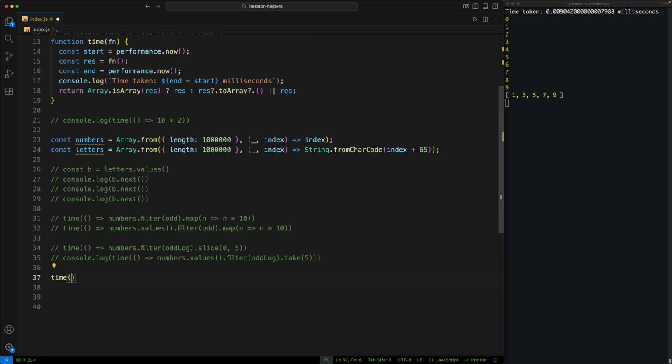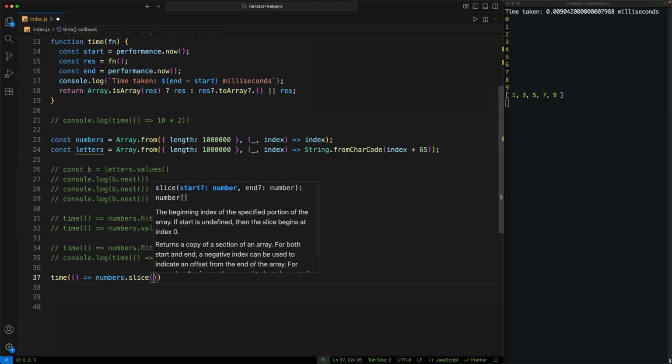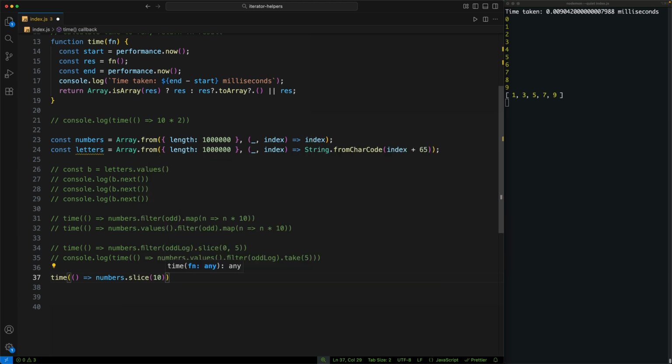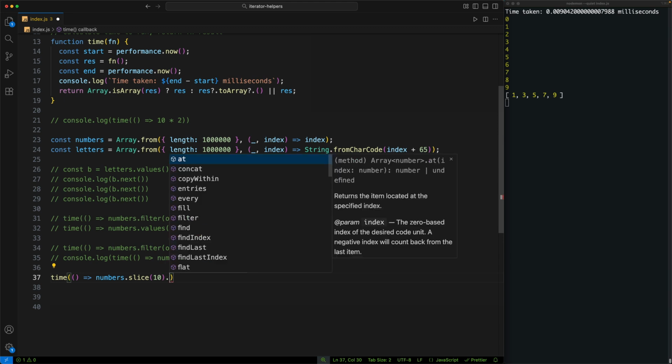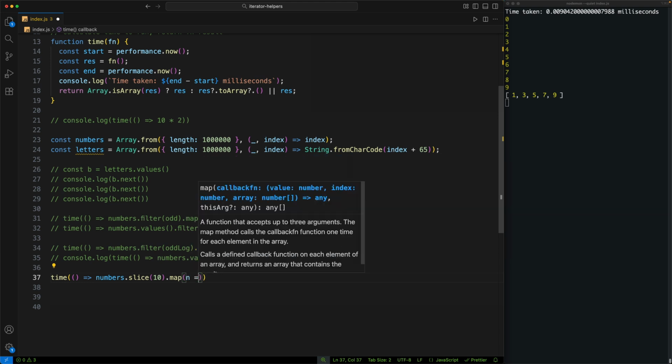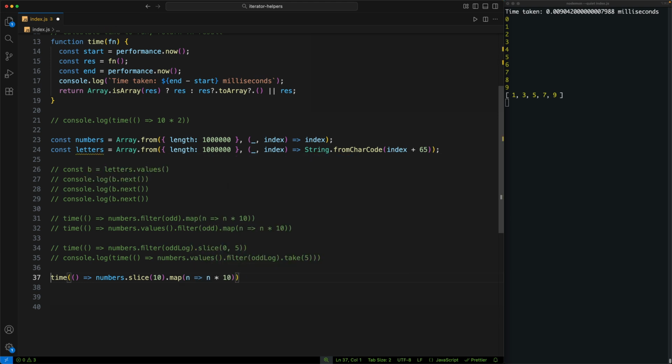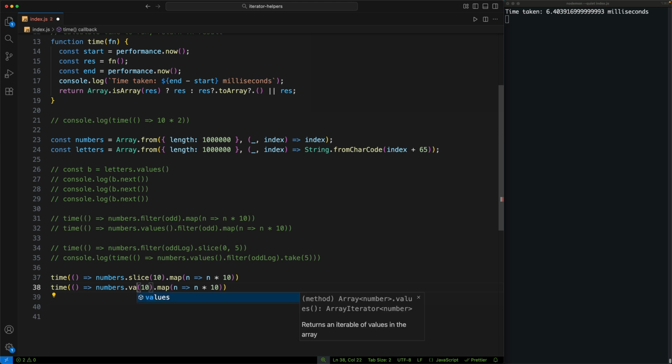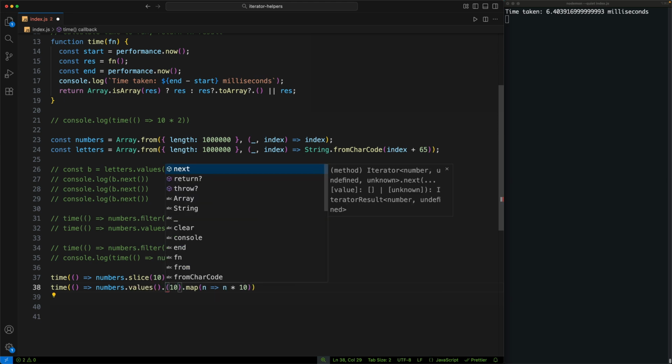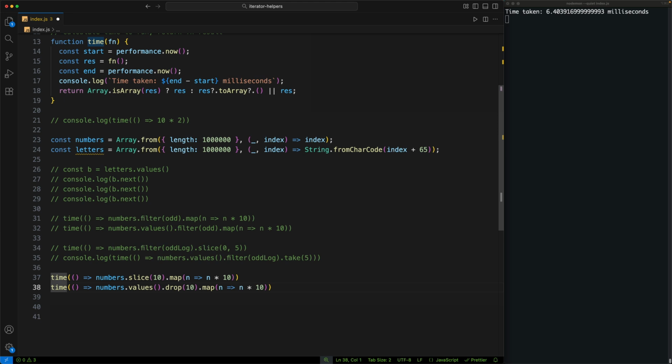Okay, we'll do one more kind of in that vein. We're going to slice it first. So rather than the take 5, we're dropping the first 5. That's what we're doing with this slice. And we'll just map that. So n times 10. All right, almost 6.5 milliseconds. Now on this one, we're going to say values, and then instead of slice, we're going to say drop. Exact same thing. I promise you it's the exact same results, but it took a fraction of the time.